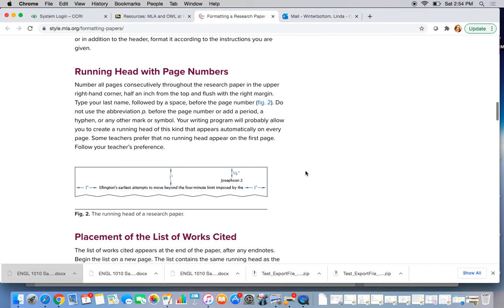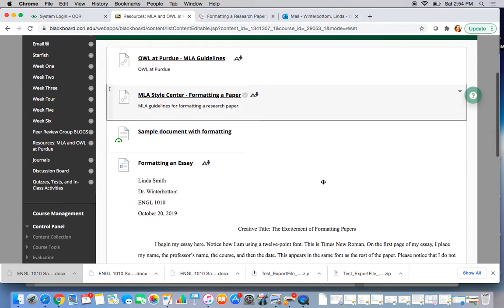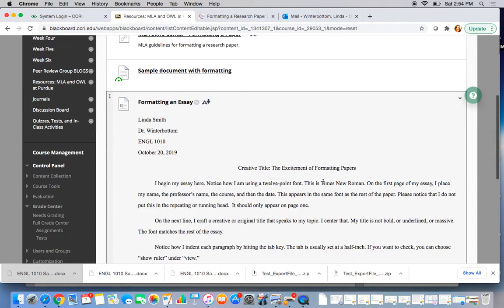Okay, and then the running head with page numbers, you set this up on page 2. It's just the pagination, like you let the software give you your page numbers automatically, and you put in your last name as well with a space after your last name, right? So it looks like that. And then let's go ahead and go on over to back to here. And I just want to show you this little example that I pasted in.